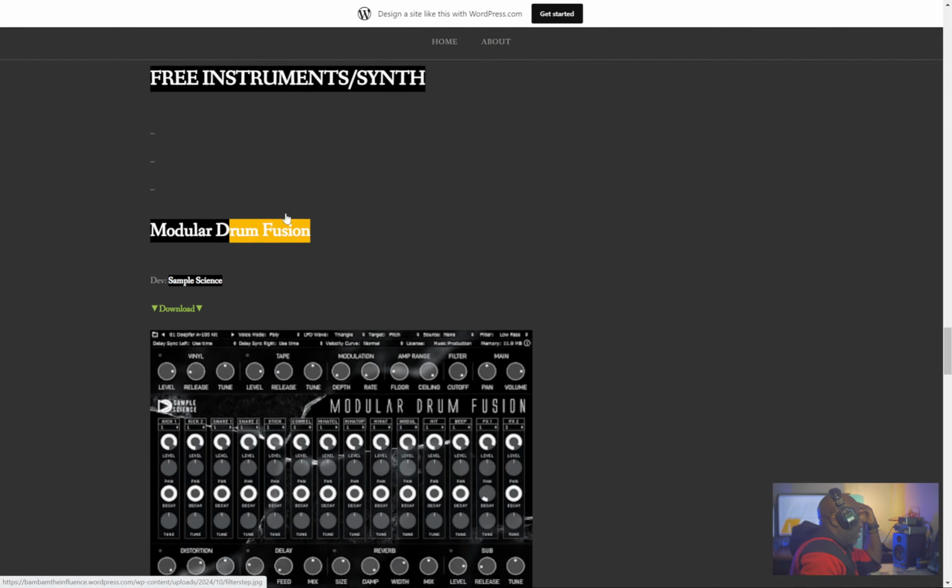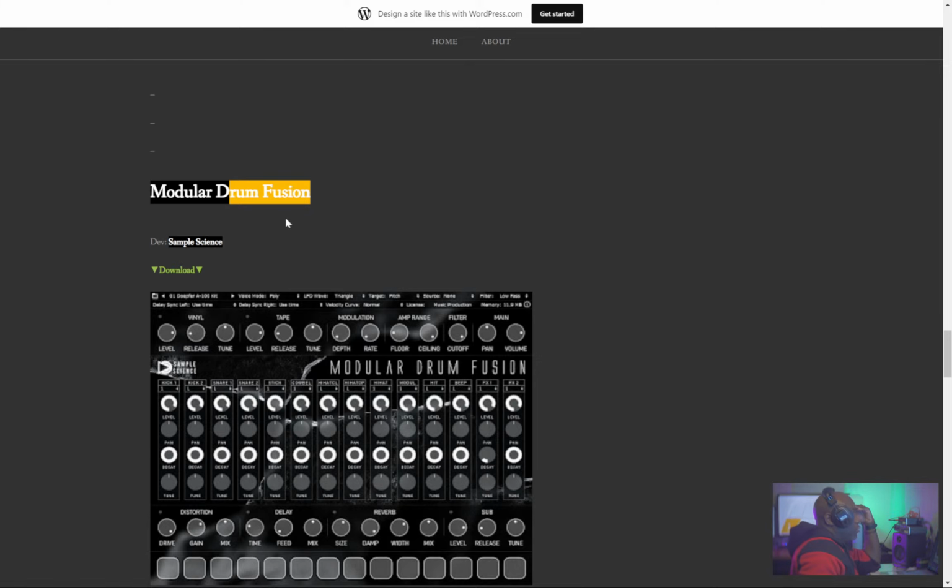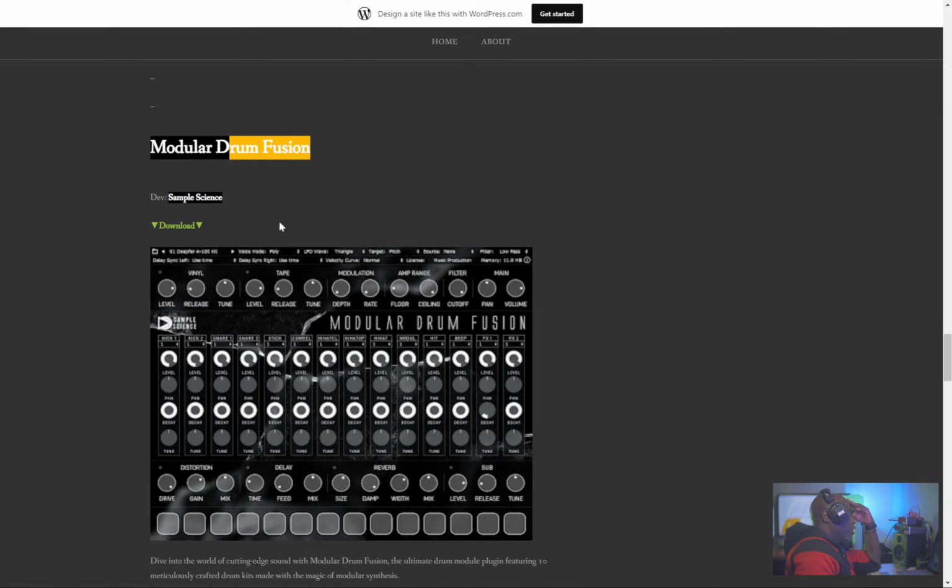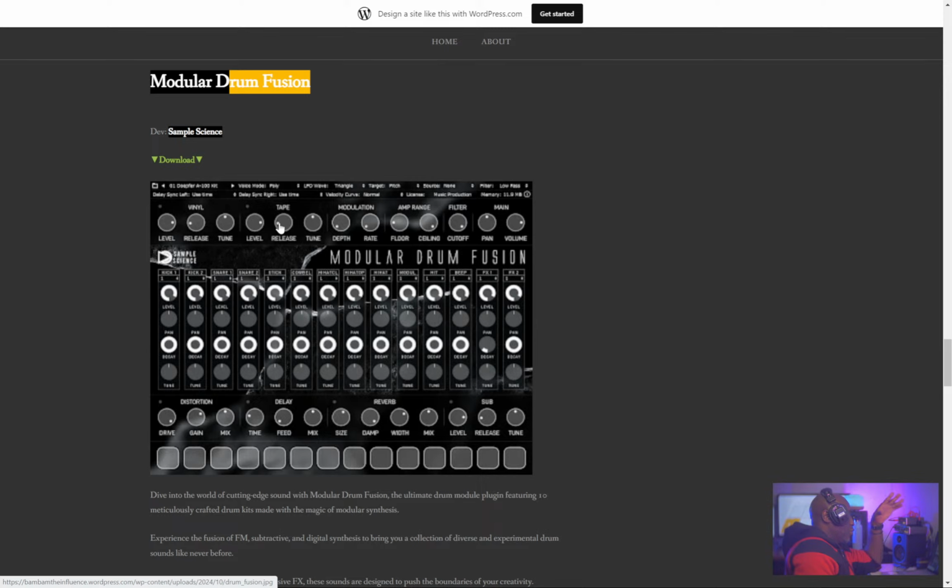So for instruments today, first up we have Modular Drum Fusion. So this one, on the face value, just looks like a drum machine, but the unique thing about this one is all the drum sounds are synth modulated sounds, so they're not samples. So I guess that's what makes it interesting.